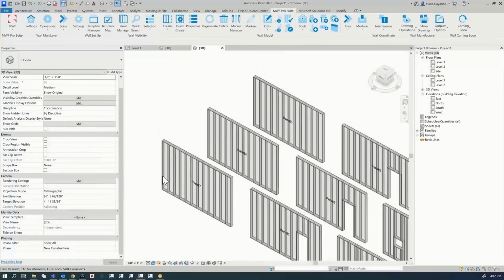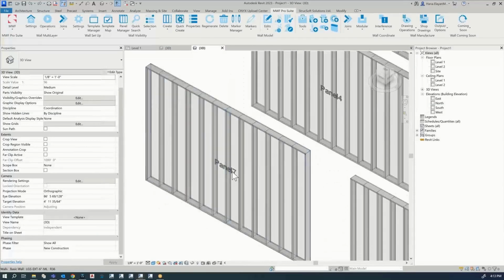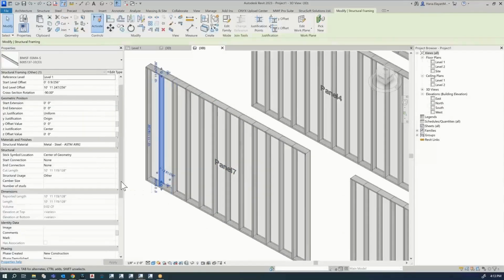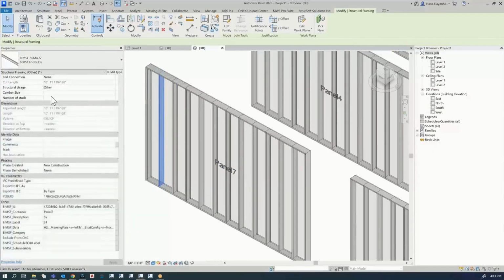So before we start, I just want to highlight a few things. Here we have a panel called panel 7. If I click over here and go to the properties menu and scroll all the way down, you'll notice where it says BIMSF container, this is called panel 7. What I'm selecting right now is an SV, and the BIMSF label is S1. If I click on this one, it's called S2. This one is S3, and so on.